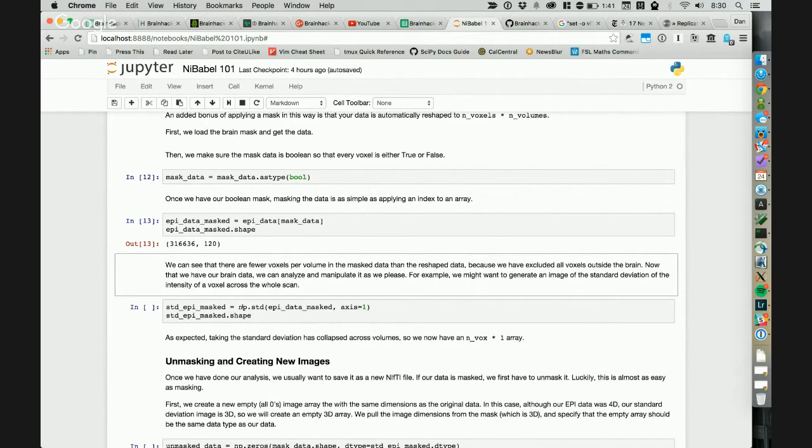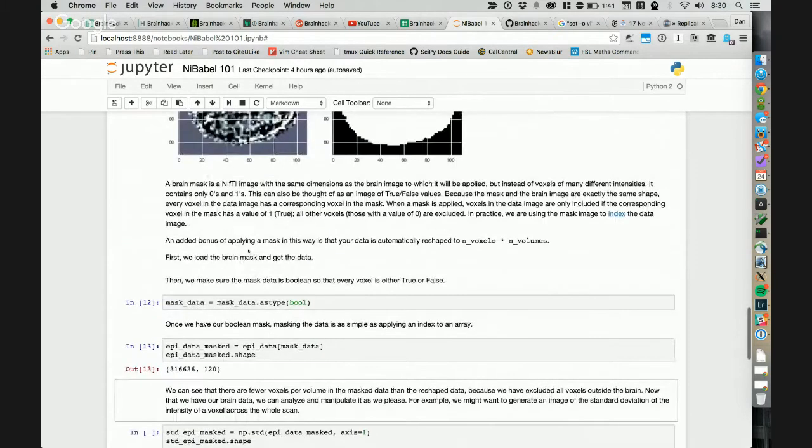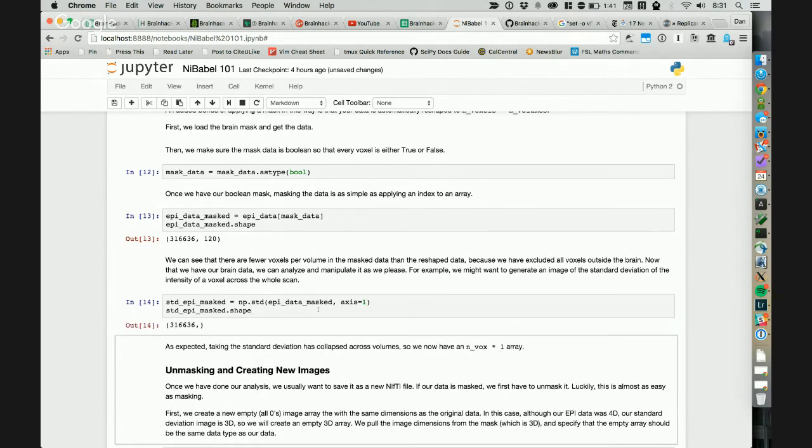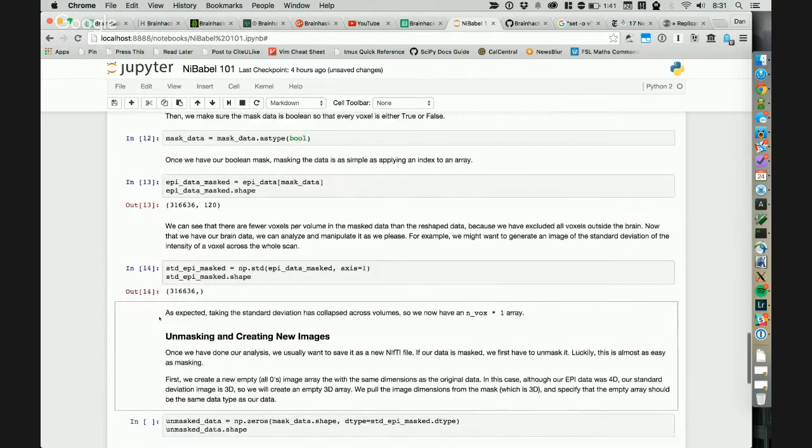So we're going to do a standard NumPy operation. Once you've extracted the data from NiBabel, it is just a NumPy multidimensional array, so you can do anything with that as you would with a normal ndarray. So we'll take the standard deviation over the first axis, or rather the second axis, because Python is 0 indexed, and that'll give us the standard deviation over time. And we'll see it's collapsed over time, so we no longer have this 120 here. We've collapsed over the volumes, but we still have the same number of voxels within the brain.